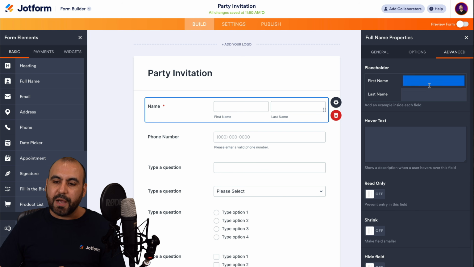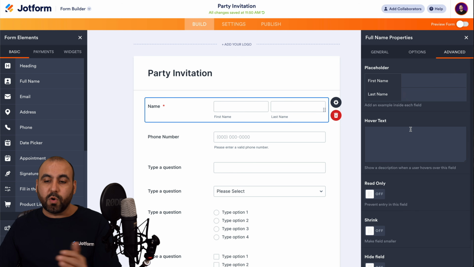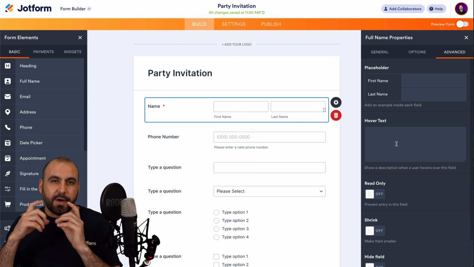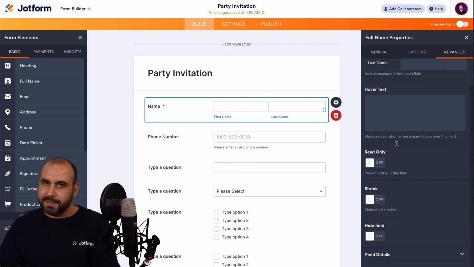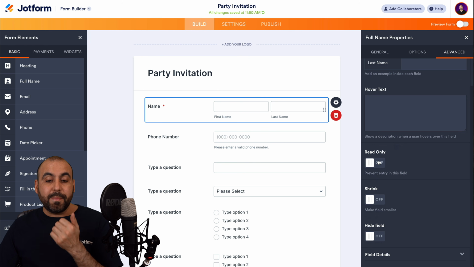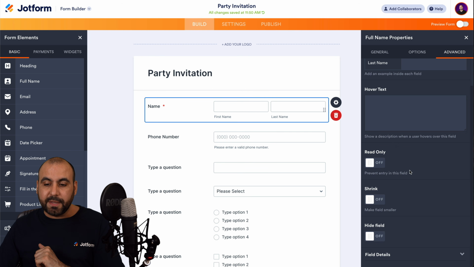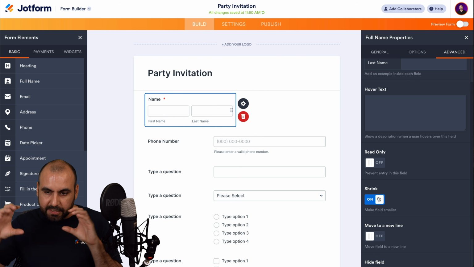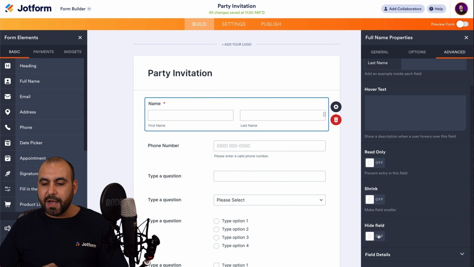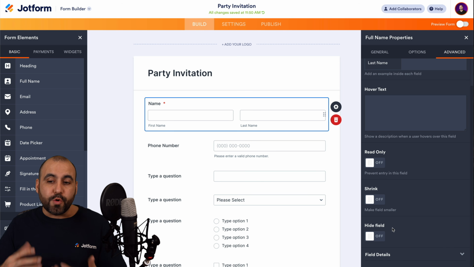And we also have advanced options. If you want to change the placeholders or hover over text to notify them what this element is for. In some cases, that will be useful when it's a more complex element, but in this case, it's plain and simple, the name, right? You can make this read only if they don't need to fill out something. You can shrink this in case you want to add more elements in a single section. And we can also hide the field. Now, this is useful for conditional logic, which I'll show you a bit later.